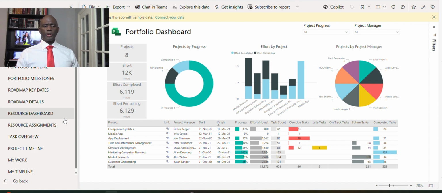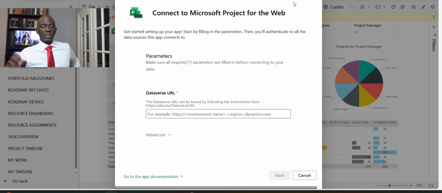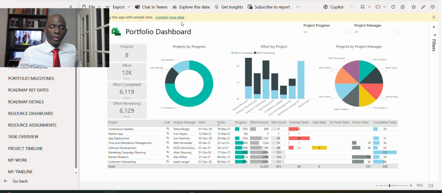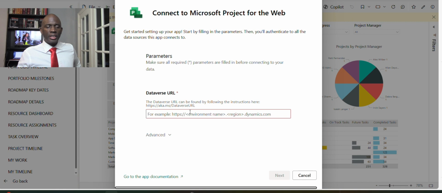But this is the newer version where everything is going on online, but it's not as robust as the second version. But since we don't have the second version up, we're not going to talk too much more about the second version. But bottom line is, if you want to connect to your data, let me go back. You will click this link, connect your data. And again, it's saying you're viewing this app with sample data. You connect with your data, and you provide your Dataverse URL here.